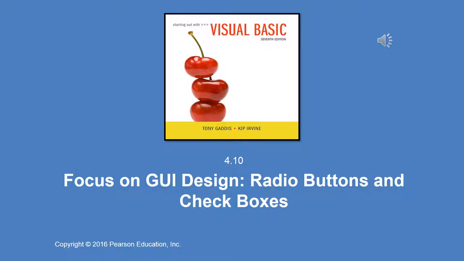Next, we're moving on to Chapter 4, Section 10, a focused discussion on graphical user interface design and comparing and contrasting the use of radio buttons and checkboxes.